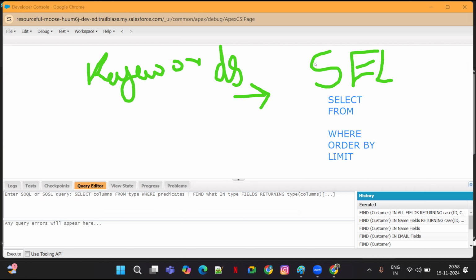Select and from are the main keywords that we are going to use for sure to write a query to fetch the data from the Salesforce records, the Salesforce object, in the backend, in the code especially. Now let's write the query here.